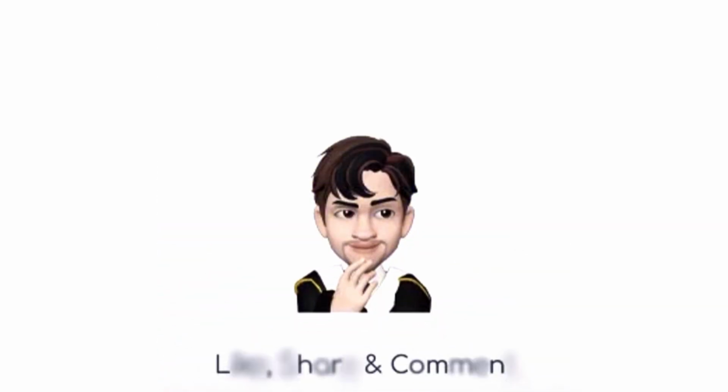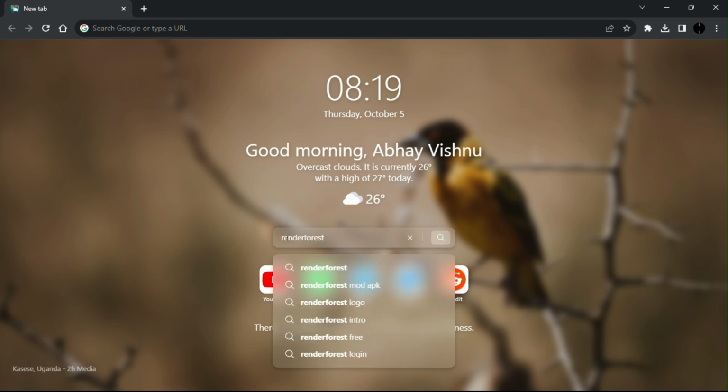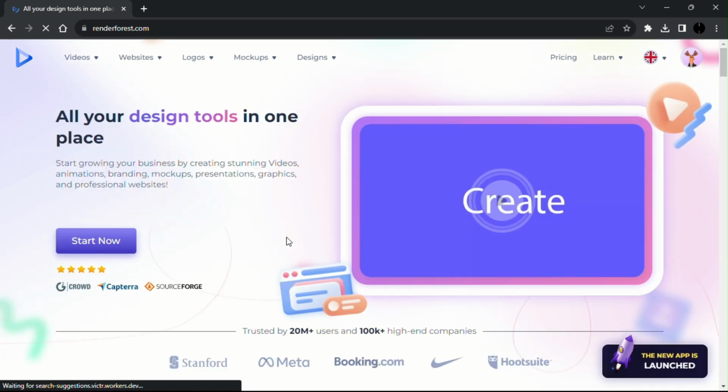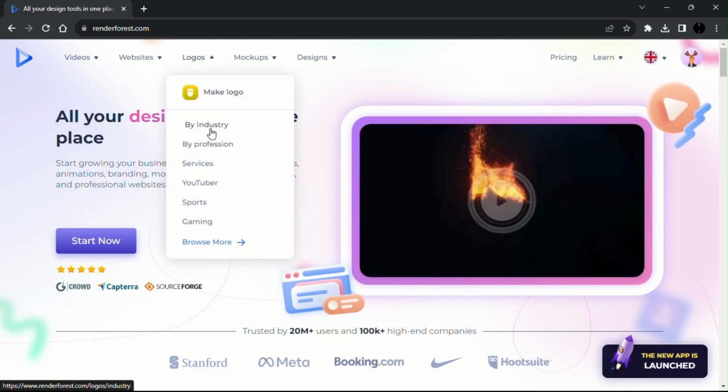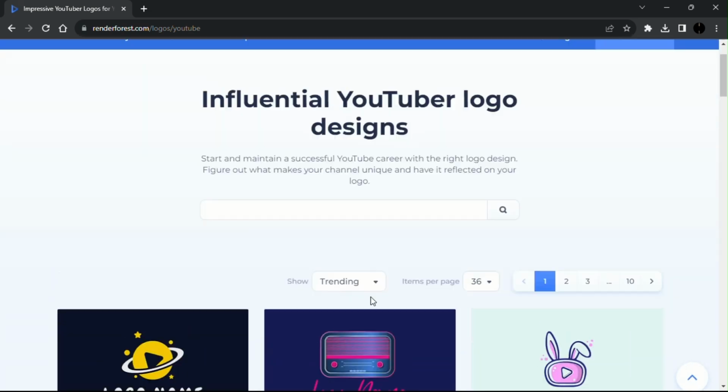Let me tell you how you can make such cool logo animation. First, head over to renderforest.com and sign up with your email. Here, there are many pre-designed logo templates. You can choose any one and customize it according to your preference.